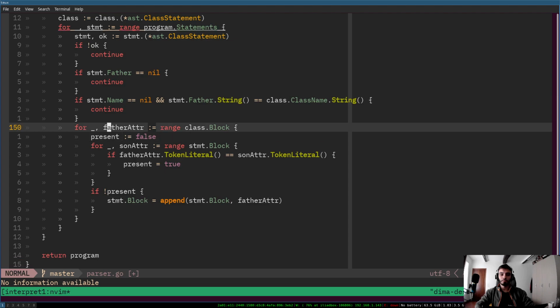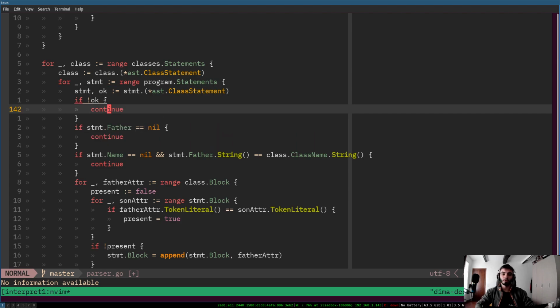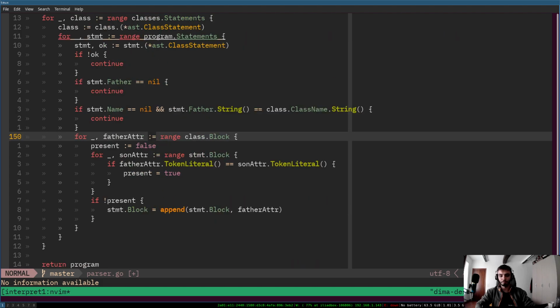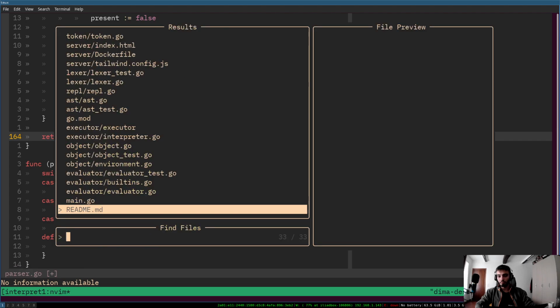Then we'll take a look at every case where there's a father, and we should either copy the remaining tokens, or if they have the same name, we obviously don't copy that, because the last valuable attribute should always be the one of the son. So if we have two A's, it should be the second A, the A inside the son. And that's it for the parser.